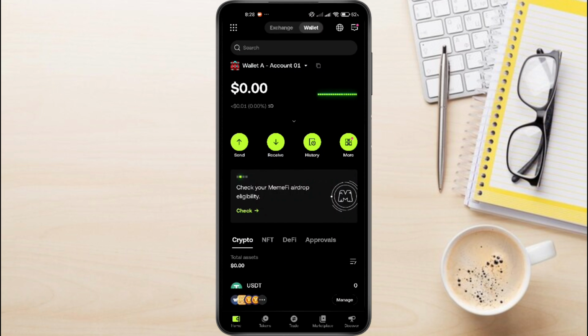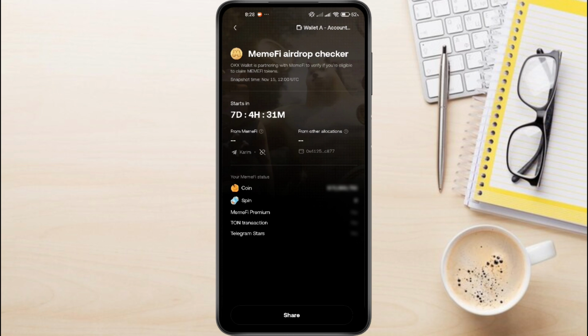Once that's done, here's how to check your eligibility for the airdrop. Go to the Check Your MemeFi Airdrop Eligibility section. You'll see that the airdrop will end in 7 days, so make sure you complete the process before that. You can find the claim section here. This is where you will request your coins. Remember, you'll be sending your coins directly from your OKX wallet to other platforms. So make sure you've completed the linking process before the deadline. This will ensure your eligibility is clear, and you'll know exactly how many coins you'll be able to claim.